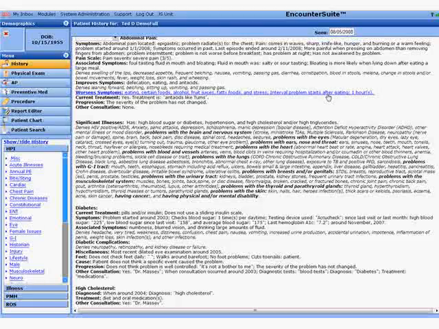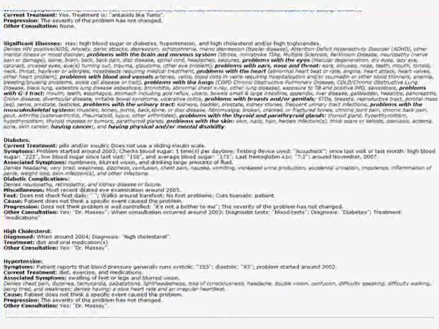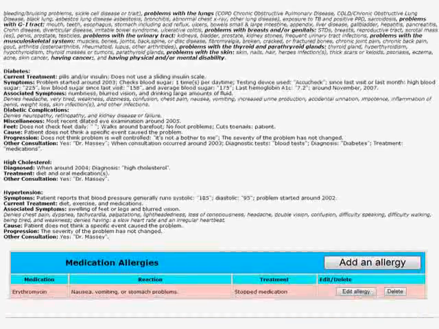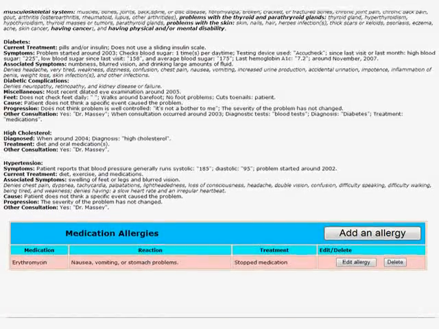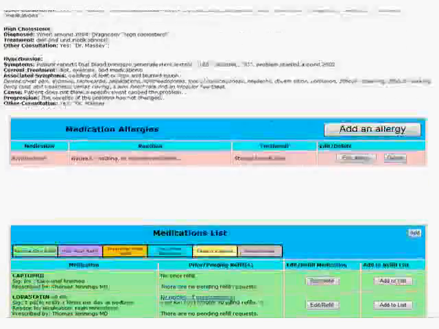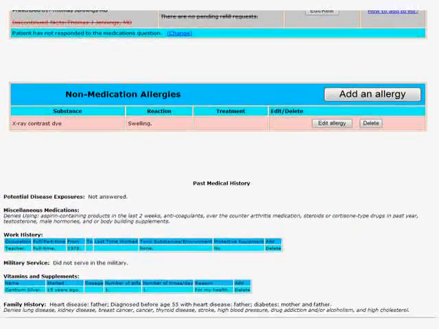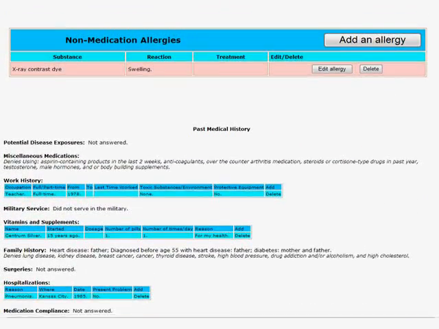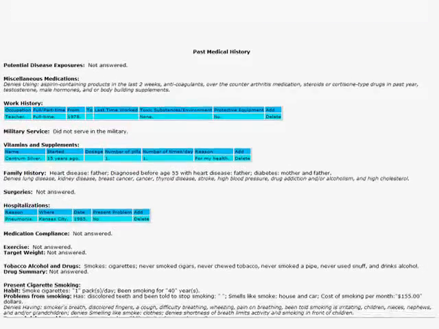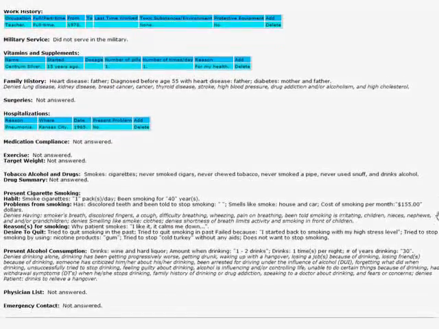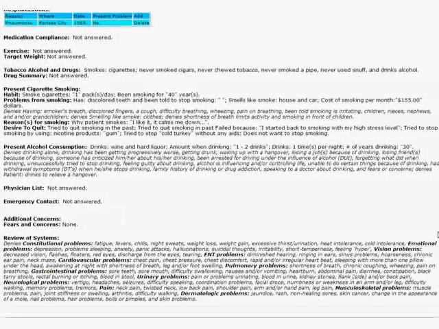And I'll just scroll slowly. Significant illnesses, diabetes, high cholesterol, hypertension, allergies, medications, and more allergies, work history, etc. Those type of things.